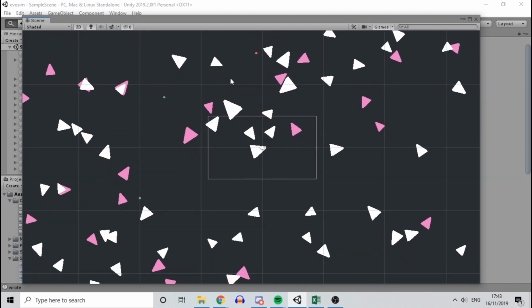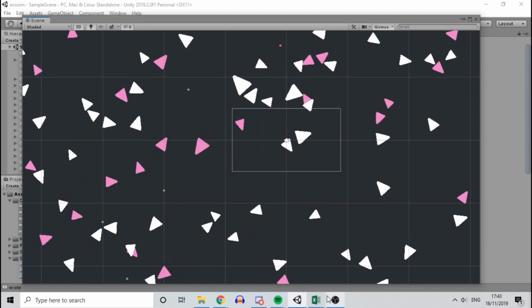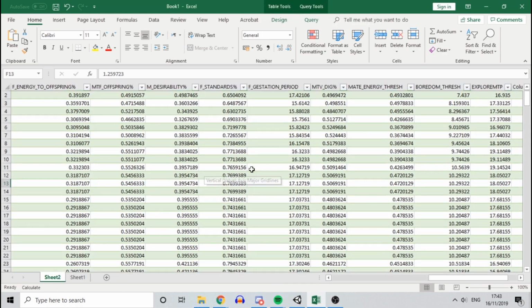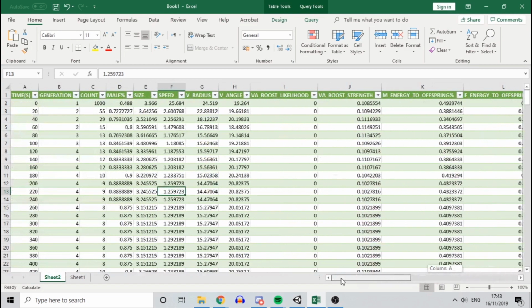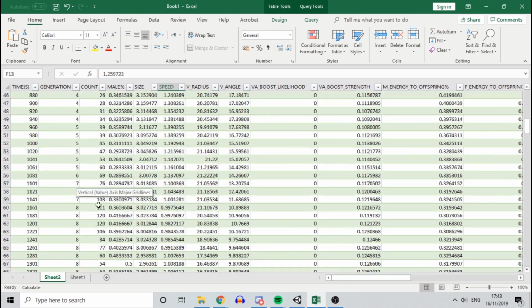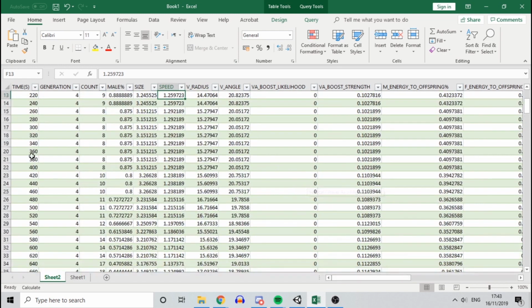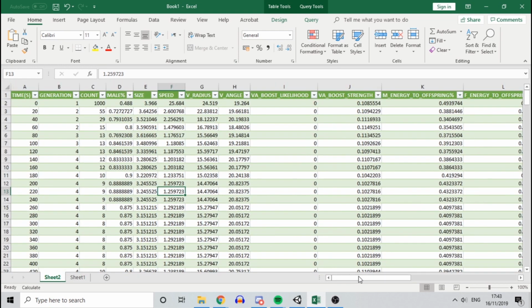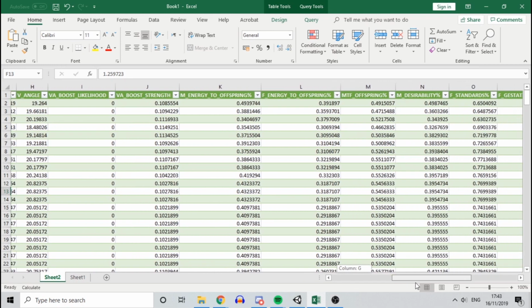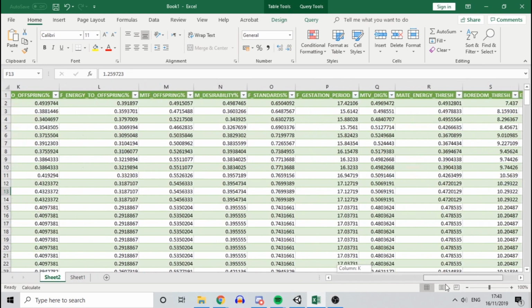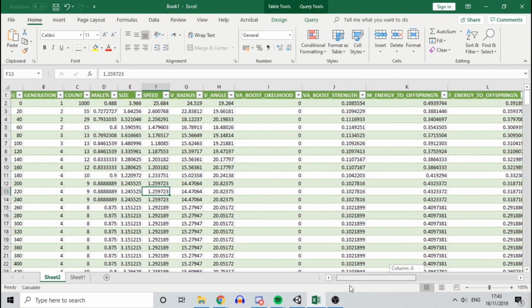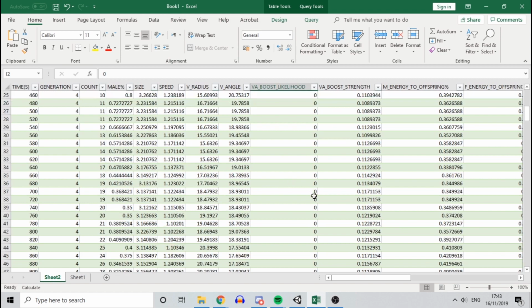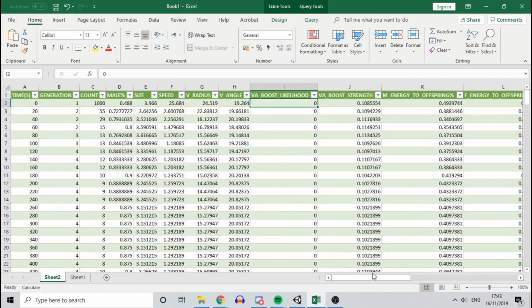So yeah, the other thing about this program is that it outputs all the data. So if we go into Excel, where I've loaded it all in as a CSV, you can see some more of the traits along the top that are being recorded. As well as the generation and the time since the beginning. There are a couple of traits I didn't talk about before, such as the boost likelihood, which is broken actually, so I'm not going to mention that one.